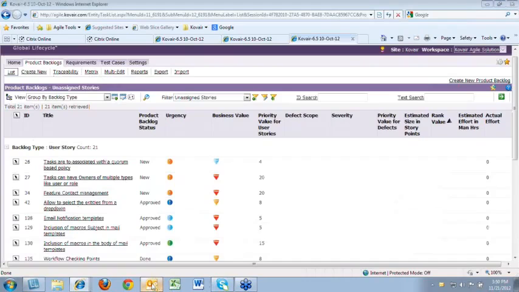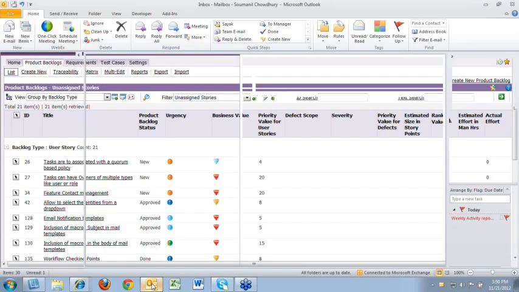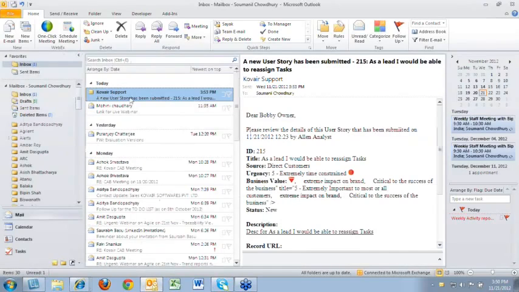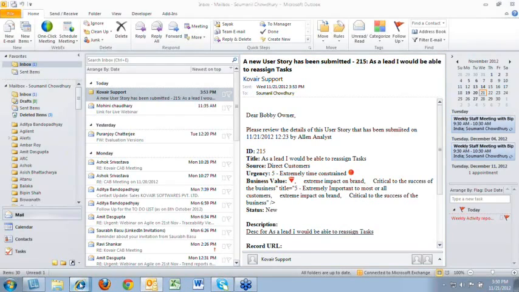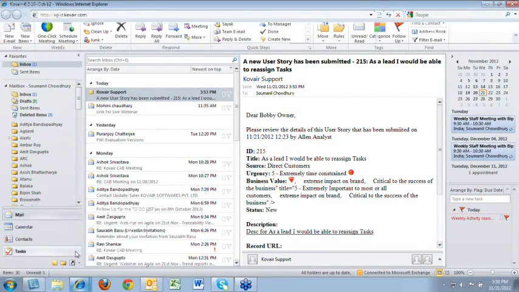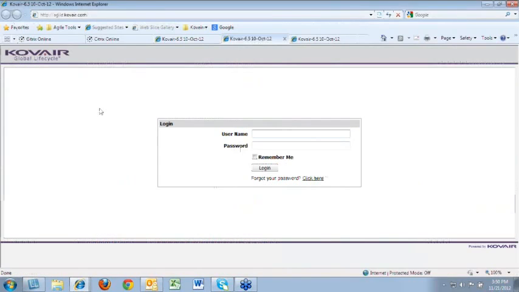Once a user story is submitted by the analyst, an email is automatically generated to the product owner to look into this user story and work with it. You can see in the product owner's inbox that a user story has been submitted, with the title, the description, and the business values. So let me log in as the product owner to the system. Bobby is the product owner. Let me log in as Bobby.